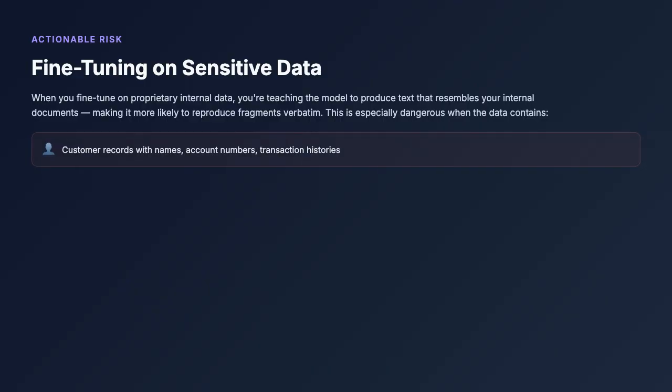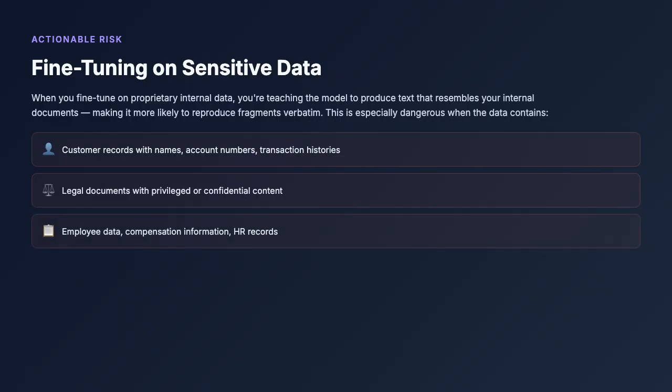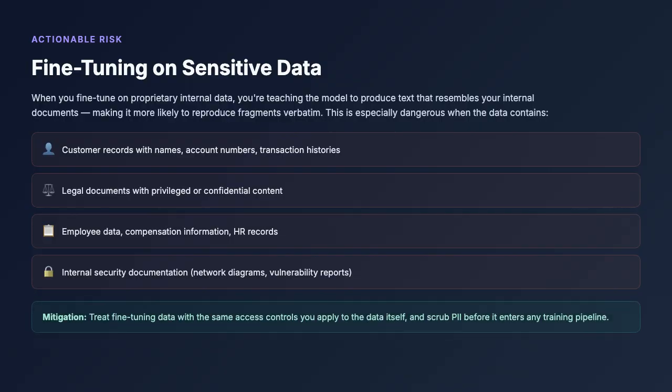This is especially dangerous when the fine-tuning data contains customer records with names and account numbers, legal documents with privileged content, employee data and compensation information, or internal security documentation like network diagrams and vulnerability reports. The mitigation is not to avoid fine-tuning, but to treat fine-tuning data with the same access controls you apply to the data itself. Scrub PII before it enters any training pipeline using tools like Presidio or commercial DLP services.